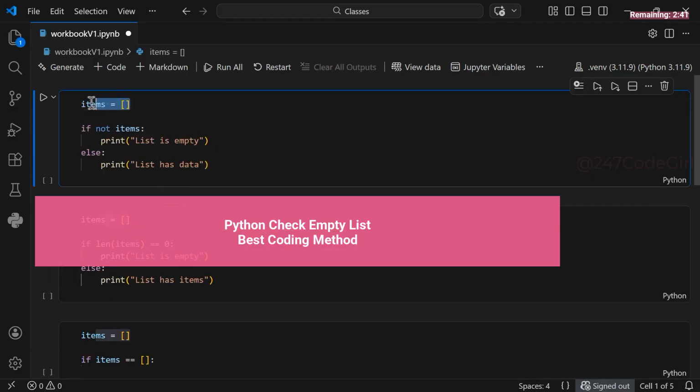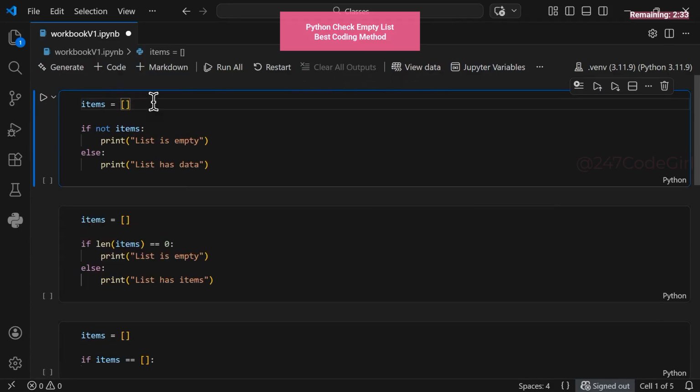Ever wondered how to check for an empty list? Most people get it wrong. There is a professional standard, and several ways to approach it. Let's master the proper method.